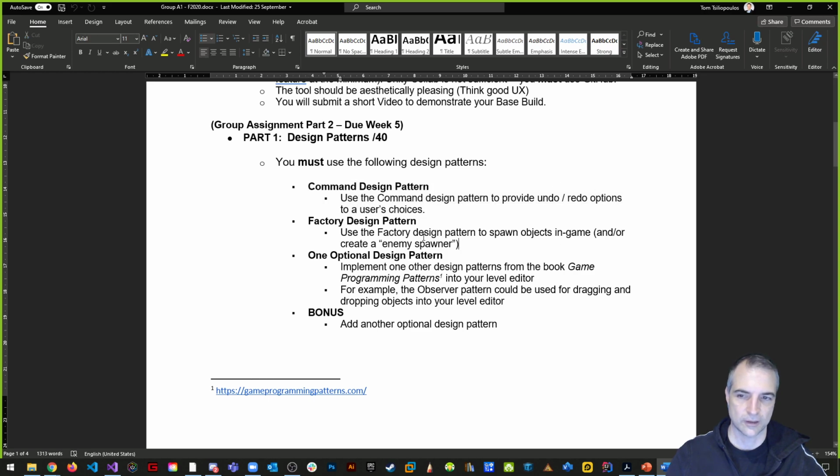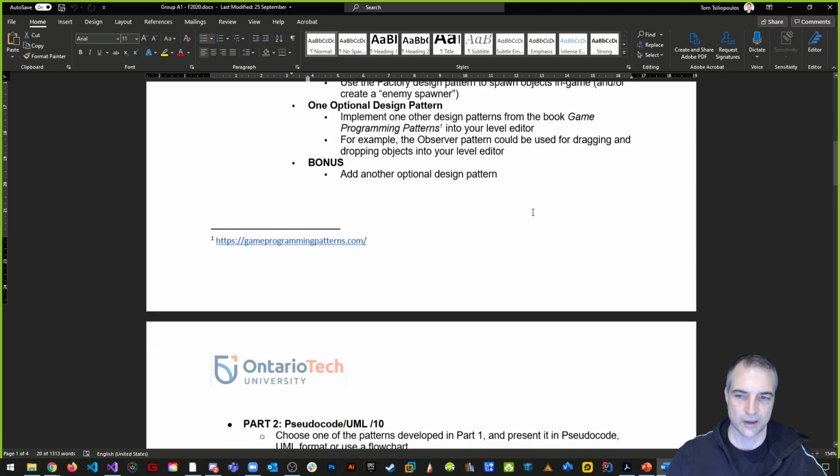Making a factory for spawning in-game objects, that's super easy to do. Super, super easy. Okay, but this one can be challenging. So we'll talk about how to do that in the video.